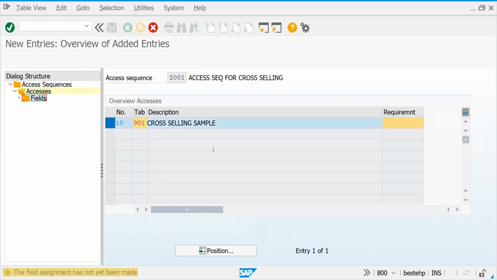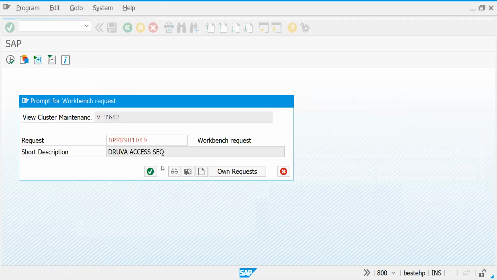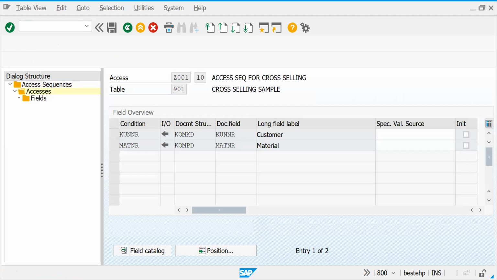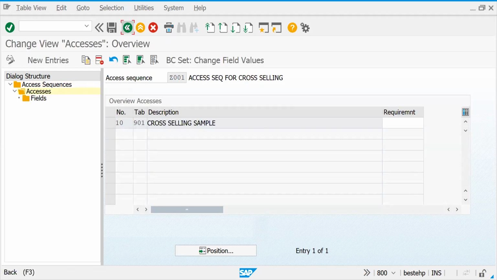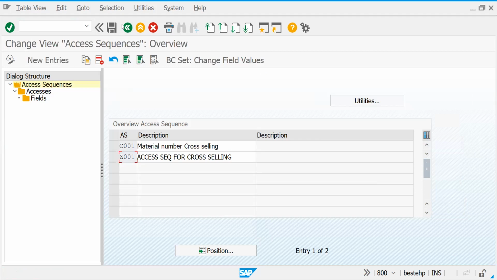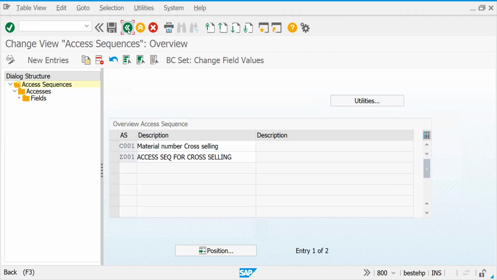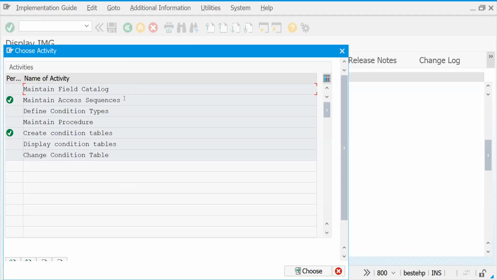Try to do the field determination for this. Okay, so your customer material, I have taken the key combination. So if you see C0001A, if you want, you can utilize the standard one also. There is no issue. Every time you need not do it, but for practice you have to do it. That is good for you.